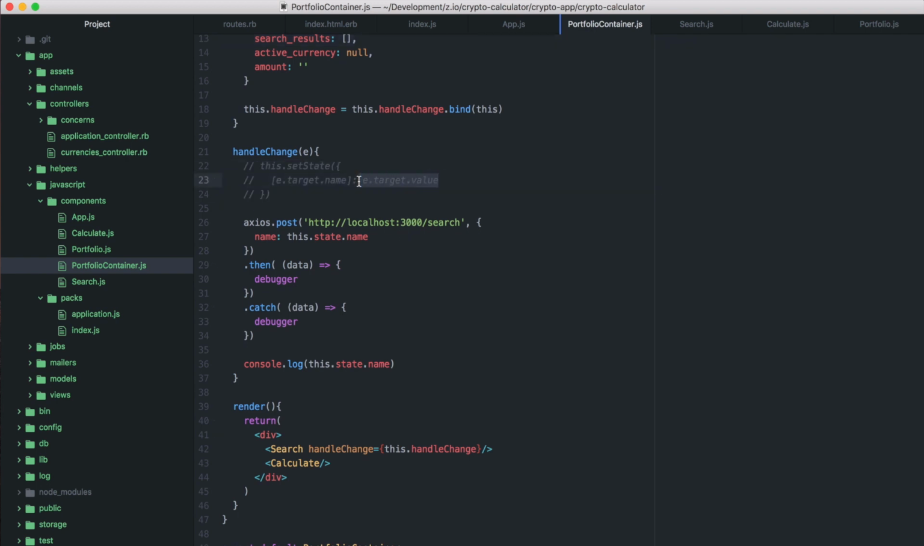So let's jump back over into our portfolio container, and let's just get rid of this for now. I'm just going to pass through the value directly from the input field to the value in our post request. And this actually needs to be search, because that's what we have it set up as in our controller. So our post request should work now, and if everything works out, then we should end up in our .then, and we should be able to look at the data that we're getting back from our controller.